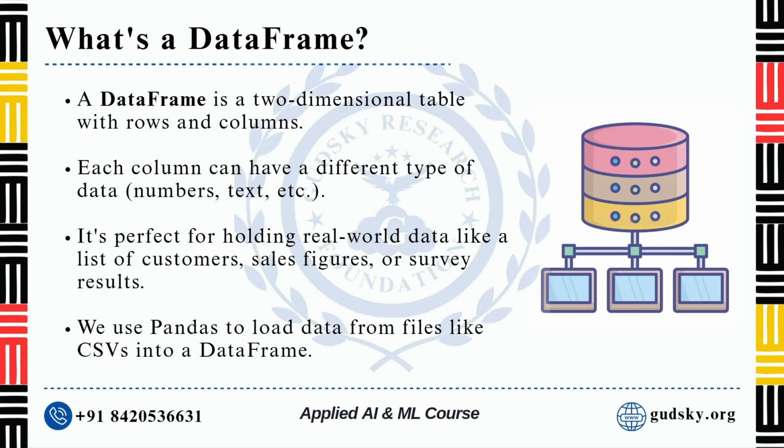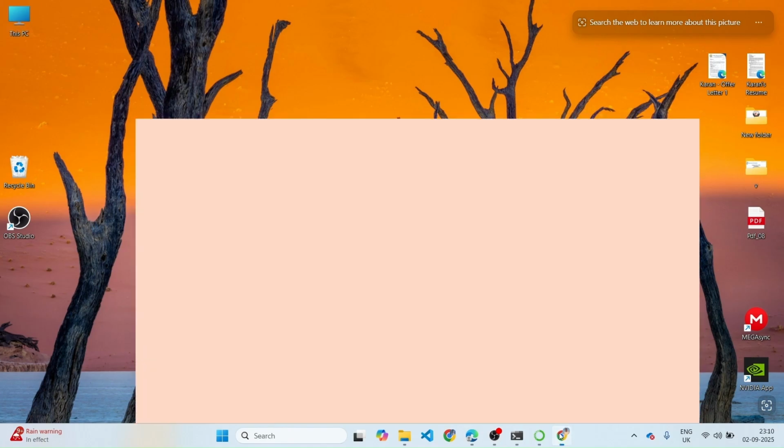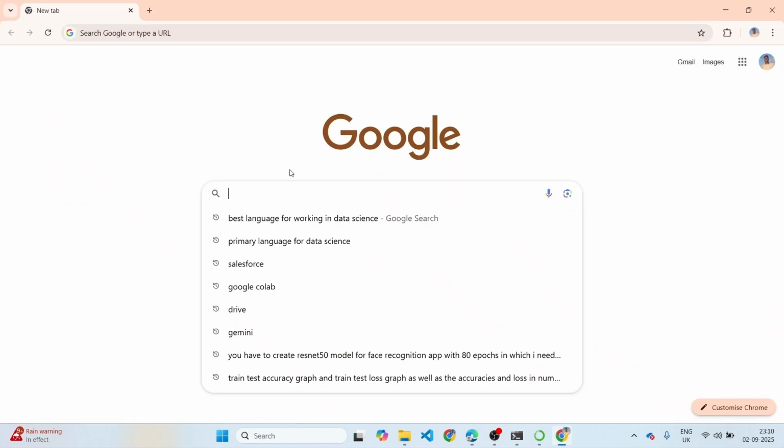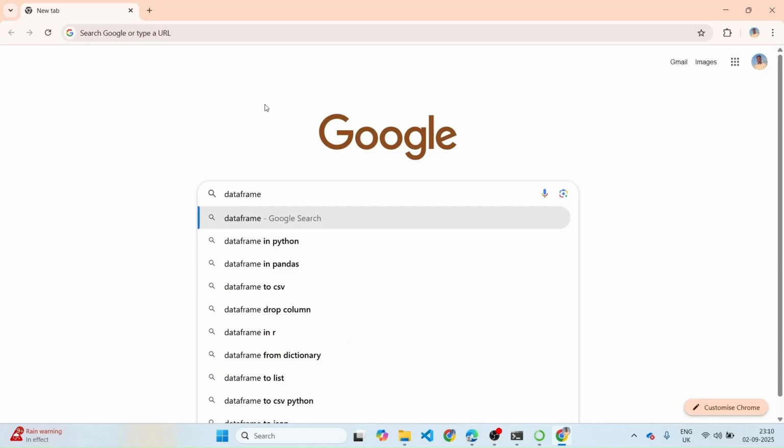I will show you some examples of different data frames like CSV files, etc. Simply open any browser and search here for any type of data, data frame.